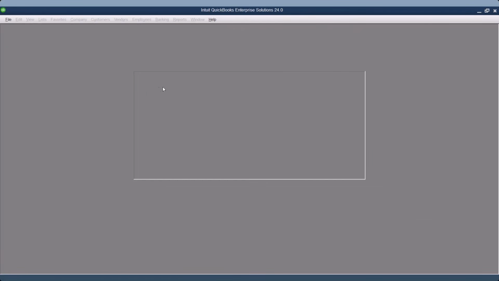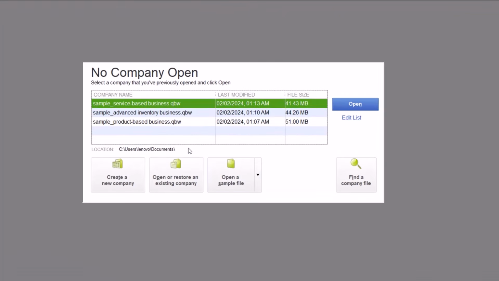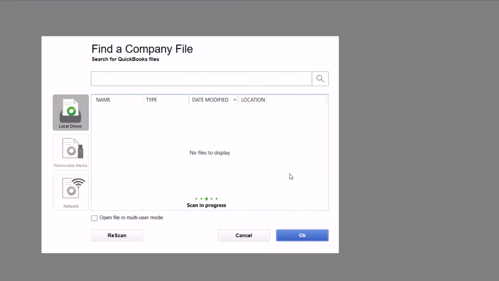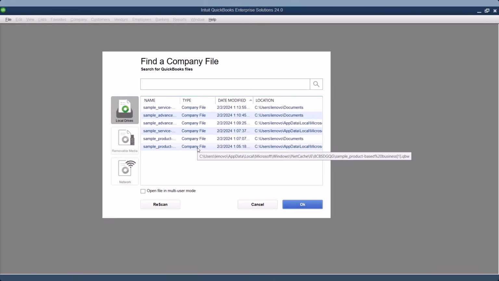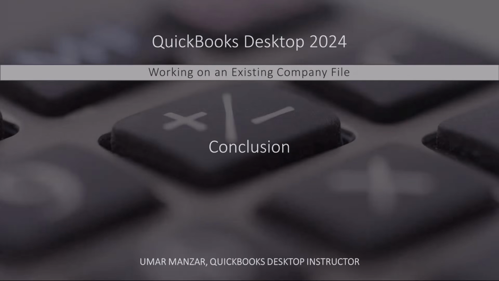In QuickBooks, there is a new feature that allows you to find a company file. Clicking Find a Company File initiates a search across your entire computer, displaying details such as modification date, location, and file type. This feature proves handy in quickly locating specific files. That concludes our exploration of navigating existing company files. Now, let's plunge into the artistry of setting up a new company from scratch.